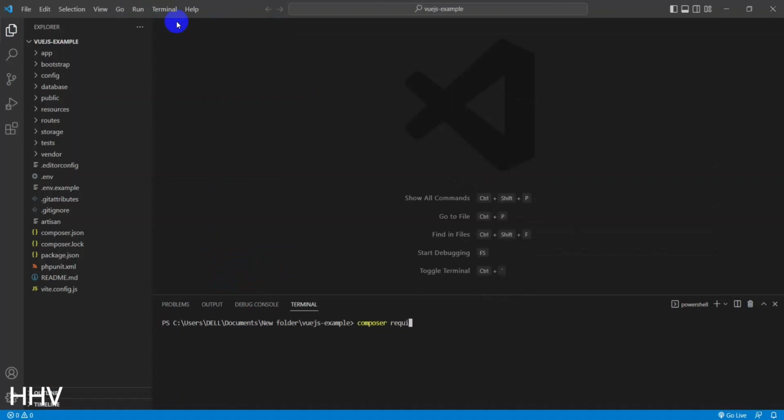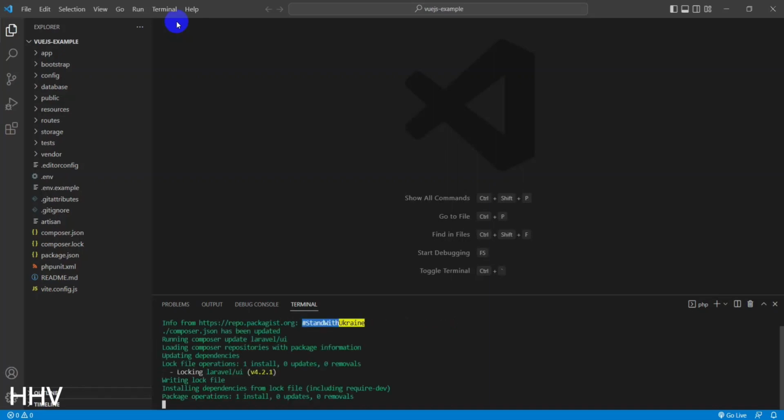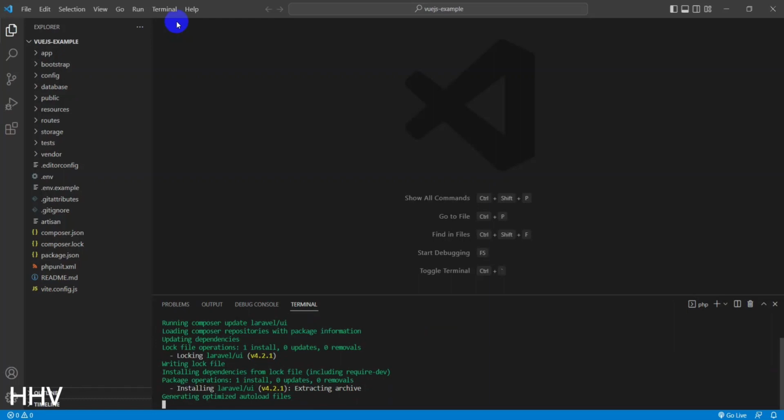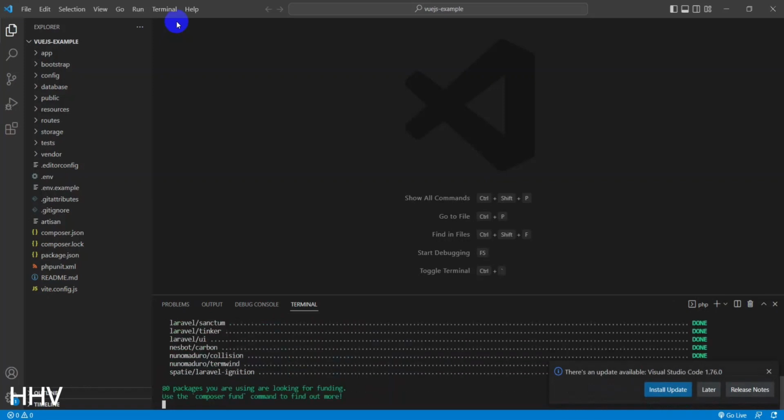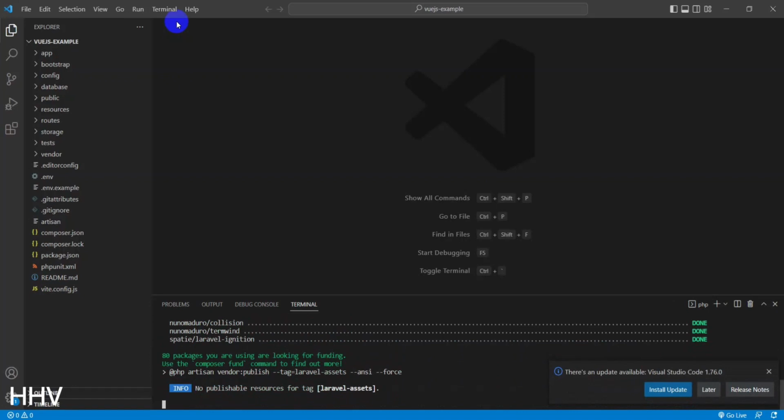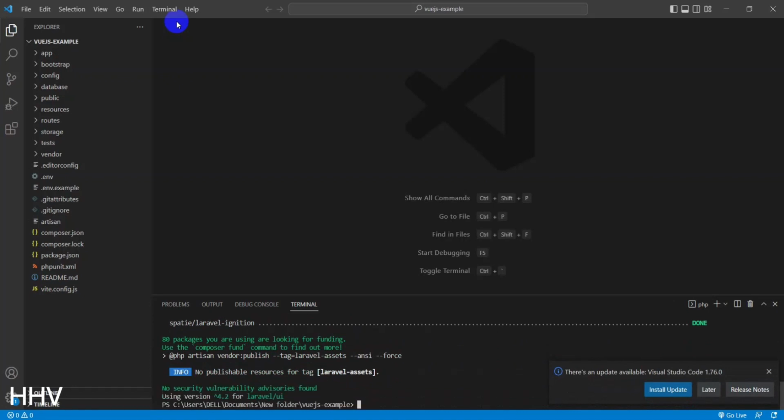Next, I will run the command composer require laravel/ui. It is a command used in the Laravel framework to install the Laravel user interface scaffolding package. Laravel UI provides a way to quickly scaffold the front end of a Laravel application with pre-built user interface components and assets, such as login and registration forms, password reset functionality, and CSS styling. The package includes support for several popular front-end frameworks such as Bootstrap, Vue, and React.